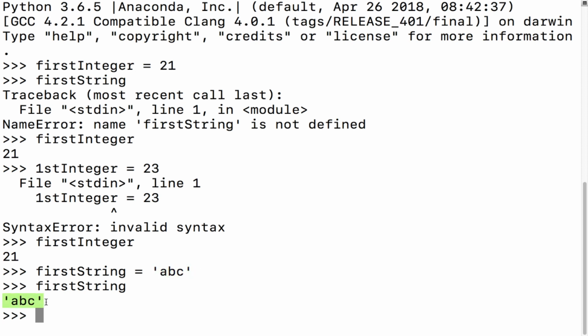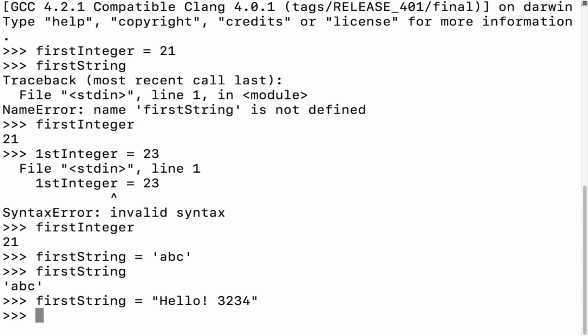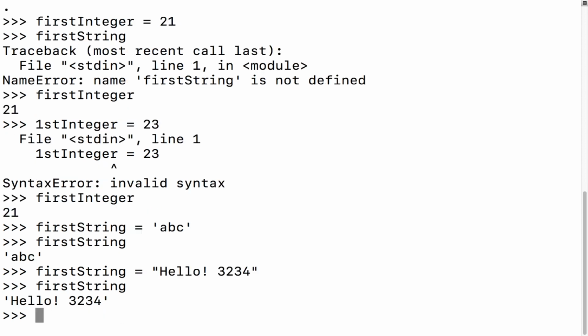Let's do another string, and we use the double quotations, and I'm going to do hello and also include some numbers. So now when we call first string, the numbers are indeed in there and they are wrapped in quotations. Okay? So that is how you assign these kind of variables. Let's do one last check.